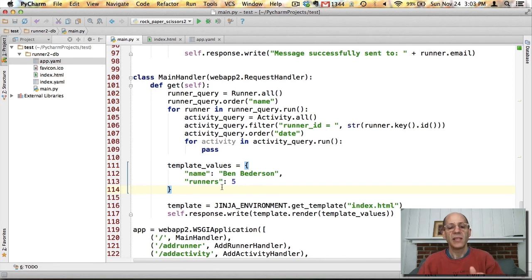Now, what we need to be able to do is give it the values we actually want, which is a list of activities for the current runner.